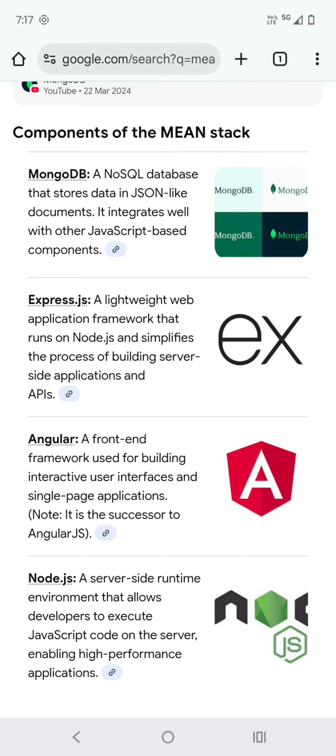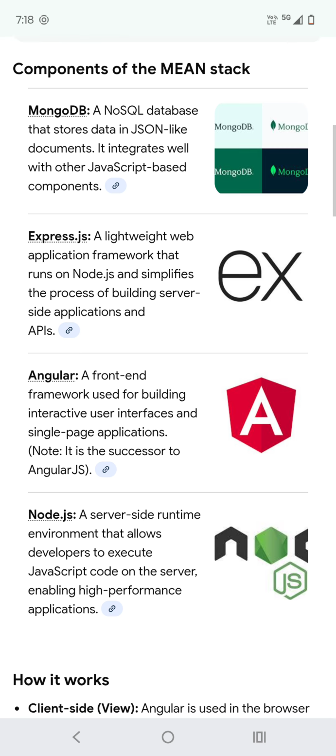You need Express.js. If you take Java, we generally build APIs, application programming interfaces, REST APIs. We build services, REST services. In the same way, we can build APIs using JavaScript itself. We don't require any separate backend programming language here. So ExpressJS works as a lightweight framework where we can build server-side applications and APIs, right, to get some data from the database, like that.